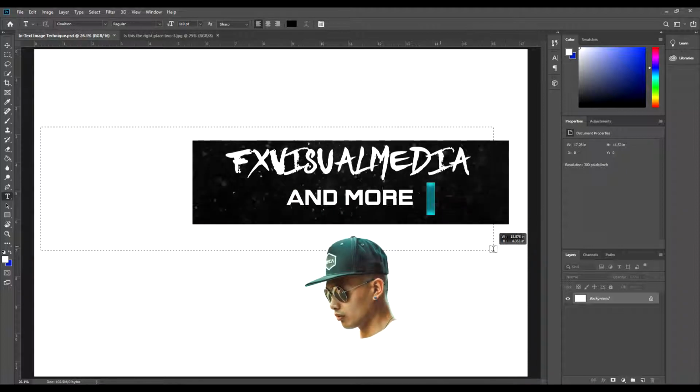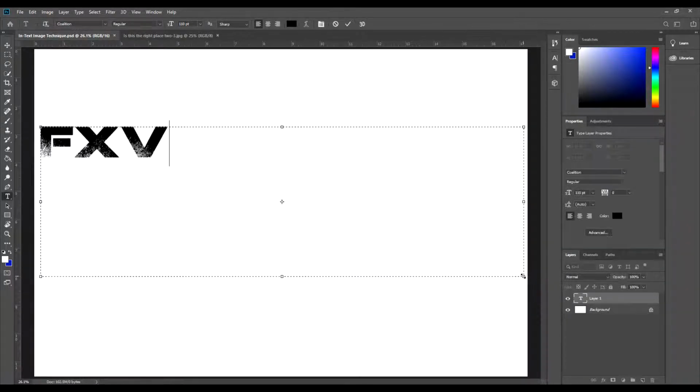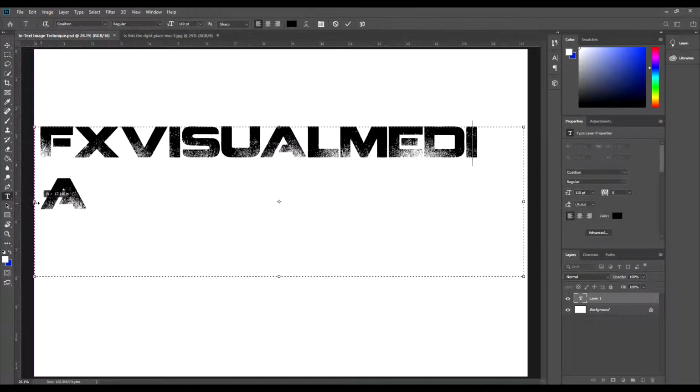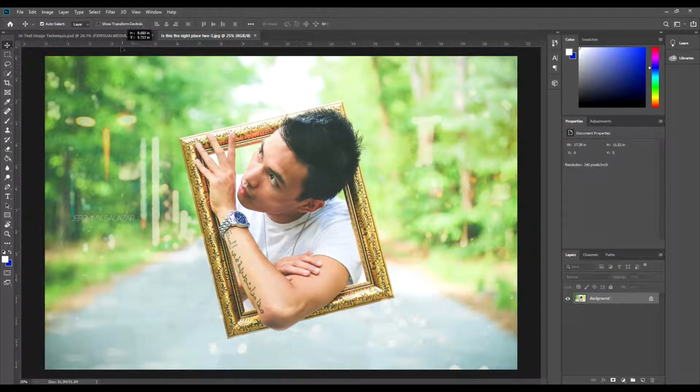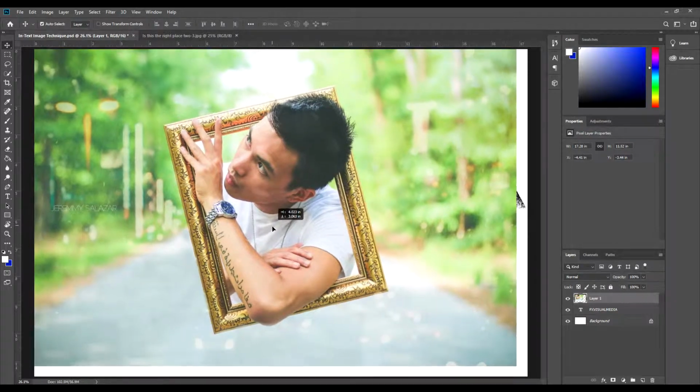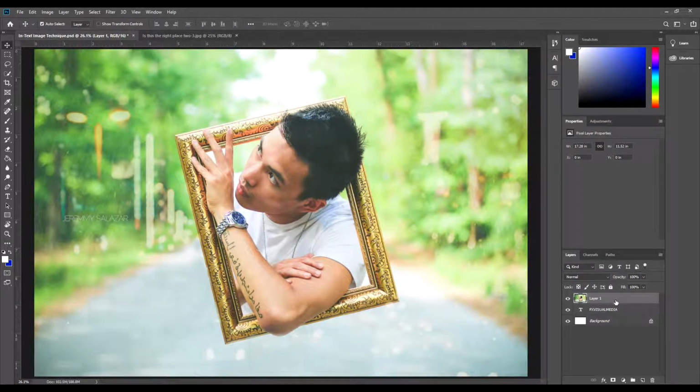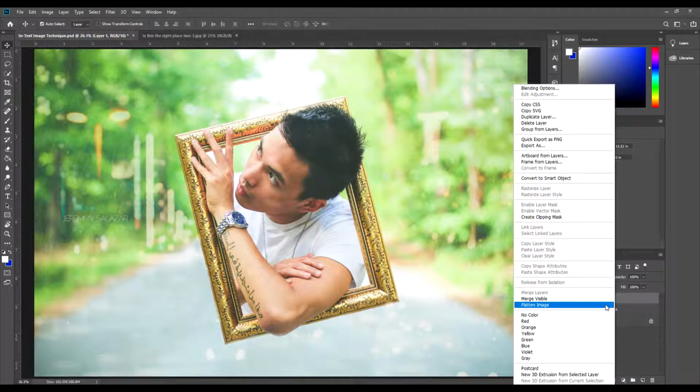This one is going to be quick and easy, so let's get right to it. I'm going to use a blank canvas here and type up FXVISUALMEDIA. Next, I'm going to use one of my images and drag it onto the blank canvas. The last step you will need to do is right click the image layer and select Create Clipping Mask.